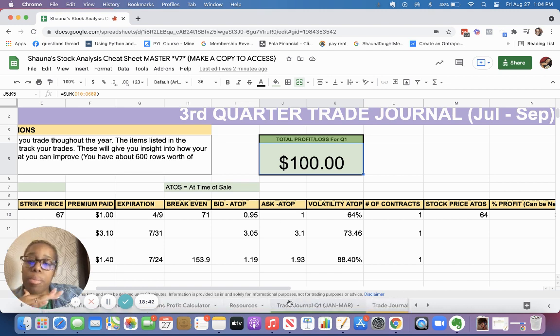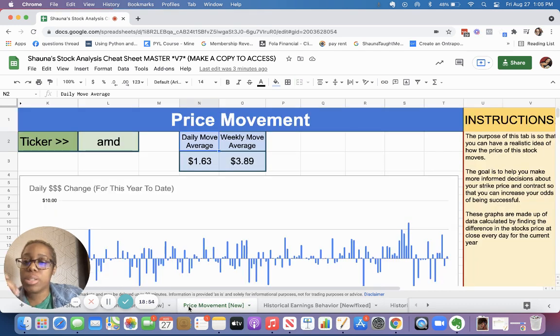So it's a very robust sheet, but it could definitely come in handy in a pinch when you're trying to do research on your stocks, or when you just need a bird's eye view to figure out what's going on with your stock. It cut down on research time a lot for me.